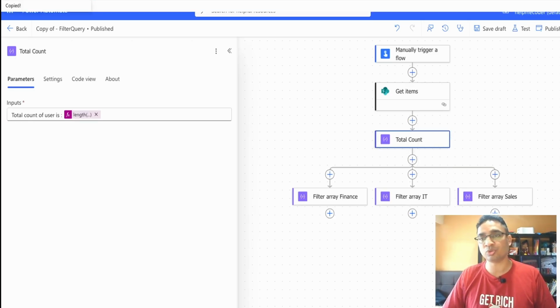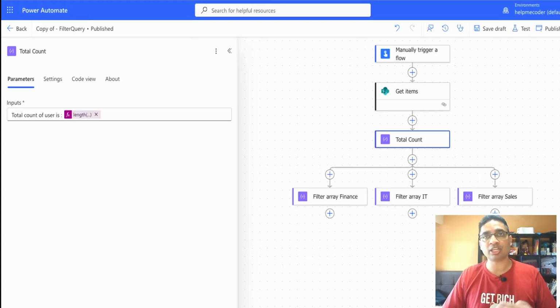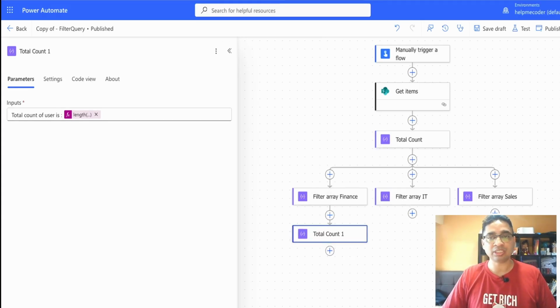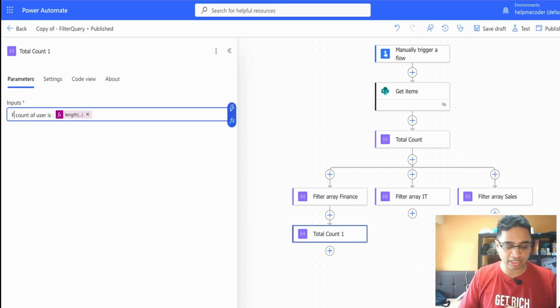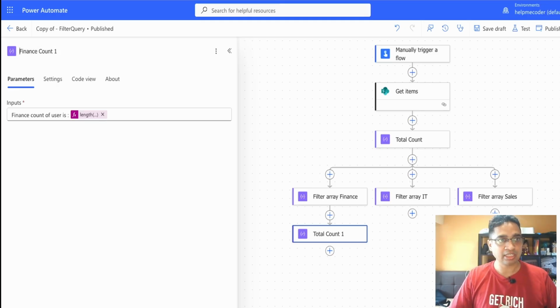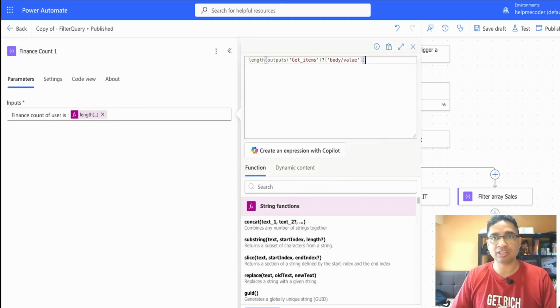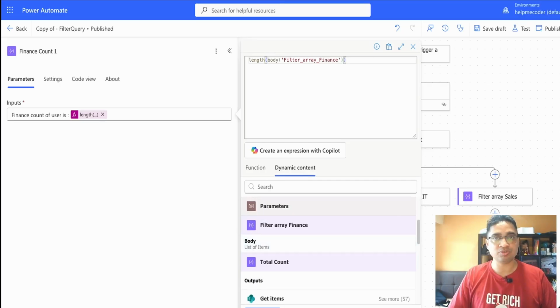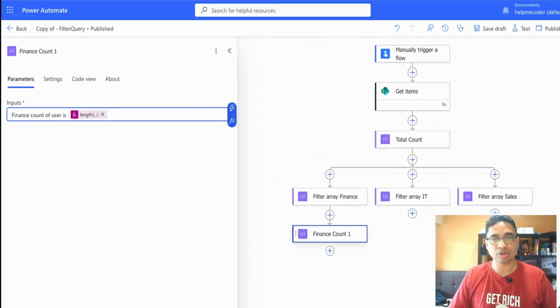So I will copy this action. If you don't want to create a particular action again and again, you can copy this action, right click on this plus icon, click on paste action, and you can click on paste in action. See, the same action got copied over here. Then instead of total count of user, I will say finance count of user. Total count I can again change to finance count, and then the length will not be this one. The input to this length will be the filter array of finance, which is this one. I will update this, so now this one is changed.